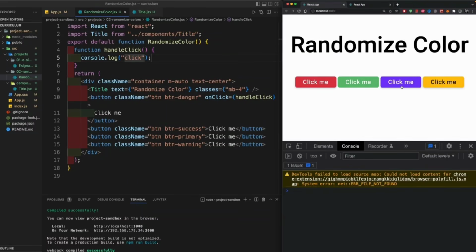So if I click one of the other buttons, nothing happens. But if I click the very first button, then I should get this console log click. So each time I'm clicking on the button, this function will be executed.